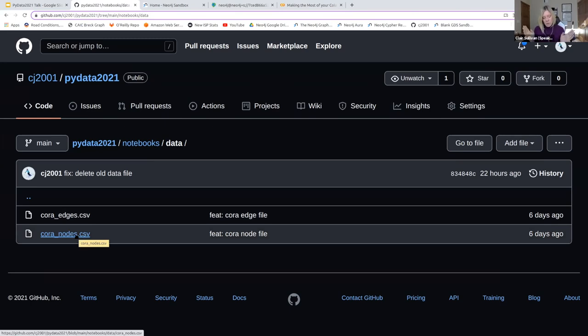Now, this is, like I said, the Cora data set, and it's frequently convenient, if you can, to organize your data in two different files or more. You would like one file that just describes your nodes and one file that describes your relationships. If you have multiple types of relationships, try and make a CSV for each type of relationship. It's just going to save you some time down the road.